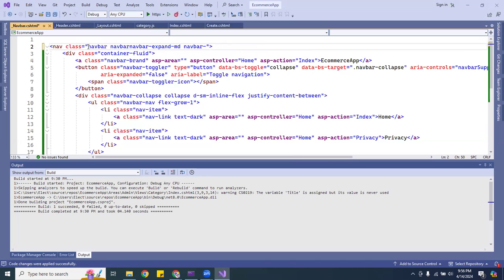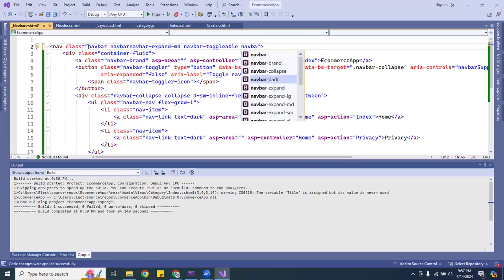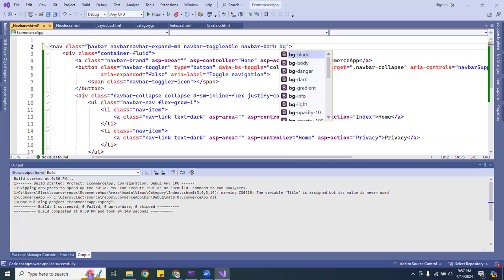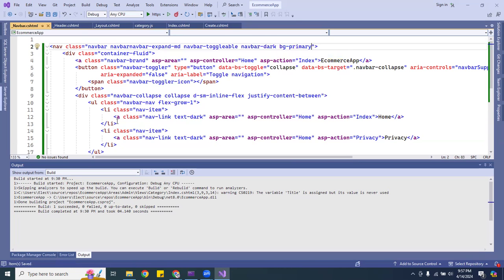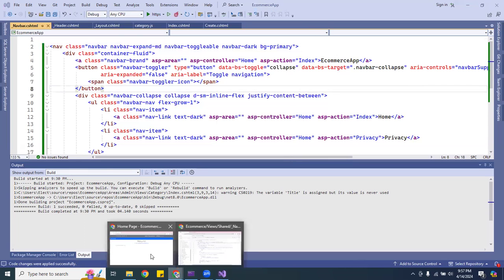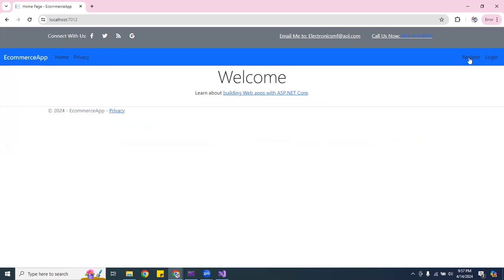Navbar expand. And let's do navbar. Let's make it dark. And let's make it background primary. And let me see, oh, I messed up there. I typed in twice. Navbar span. Okay, navbar span medium, navbar medium, navbar dark. Okay, so let me see, make sure. Okay, so it's looking good.